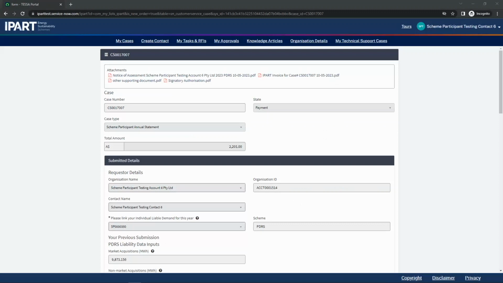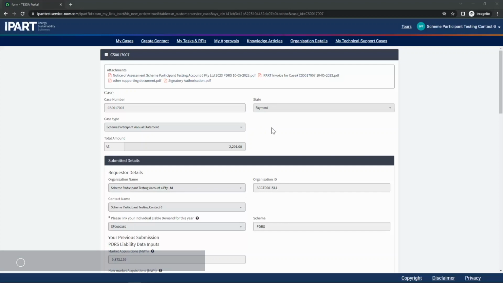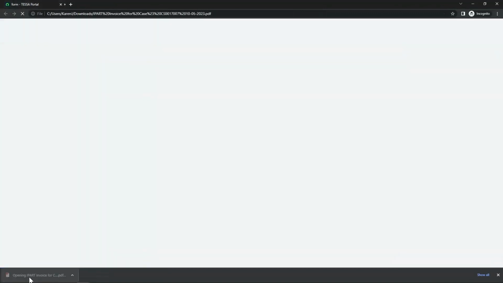What if there is a shortfall penalty to pay? After my annual statement has been reviewed by IPART, the case state will change to awaiting payment. Contacts on my account will receive an email notification of the case awaiting payment. At the top of my case, I can see the invoice generated. I can click on any files to download and view them. My invoice will look something like this.